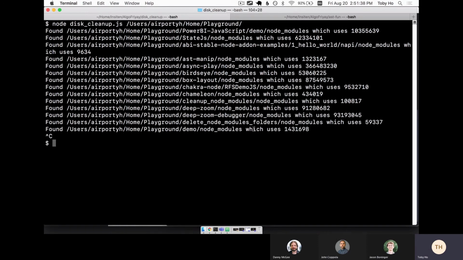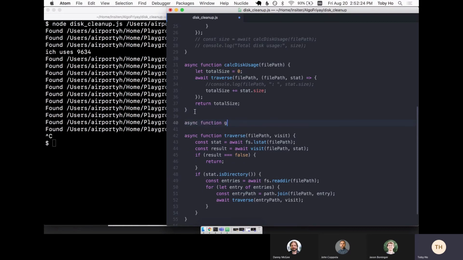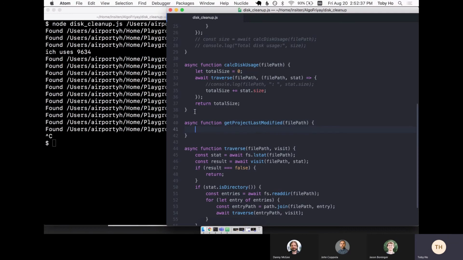Okay, so I guess the next thing I could do is maybe ask, hey, when was this project last touched? And how can I do that? Let me see. I think just a very basic way to do it is just go through its files and ask its modified time. Yeah, let's just do that. So get project last modified, given that project directory. Okay, so again, I'm going to use a traverse.